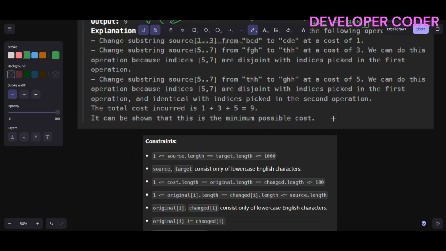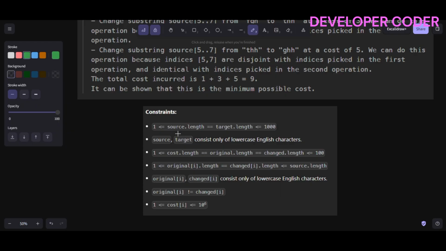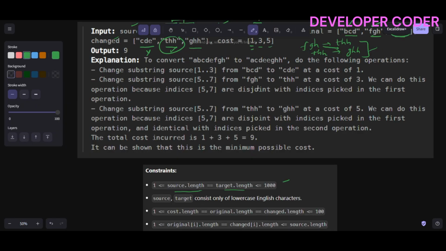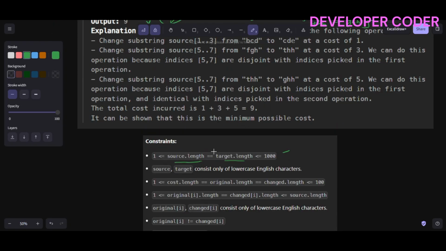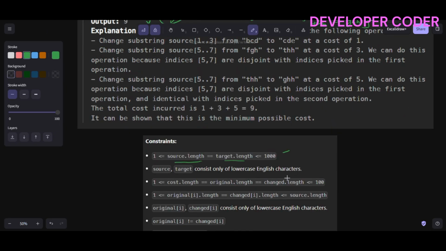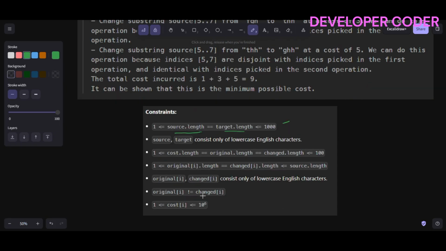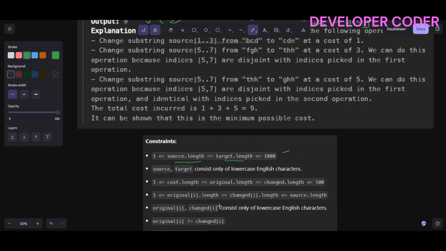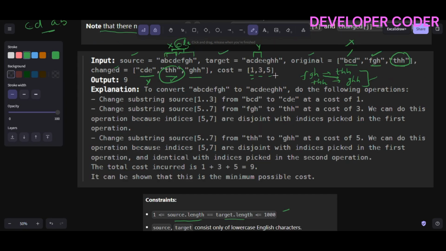And these are the constants. So source dot length and target dot length is from 1 to 1000, and both are same. Target consists of only lowercase English characters, and cost length, original length, change length, they are all same, 1 to 100. And original[i], changed[i] consists of only lowercase English characters. Original[i] is not equal to changed[i]. This is given, and cost[i] value is from 1 to 10 to the power 6. So inside this we have these values.